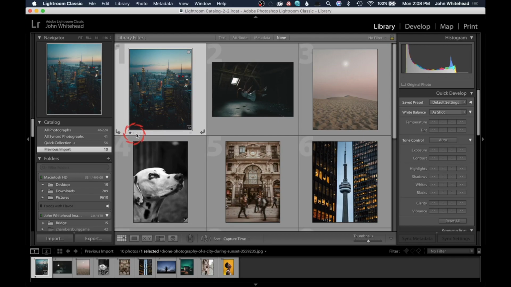So you're going to be looking right here. 1 gives it 1 star, 2 gives it 2 stars, 3 gives it 3 stars, 4 gives it 4 stars, 5 gives it 5 stars, 6 gives it the color red, 7 gives it the color yellow, 8 gives it the color green, 9 gives it the color blue, 0 removes all the stars, but you still have this color.